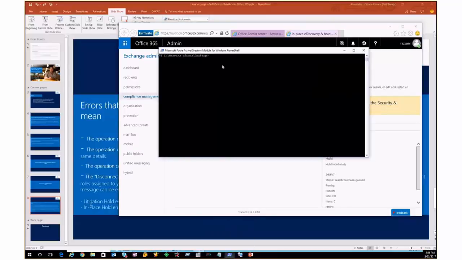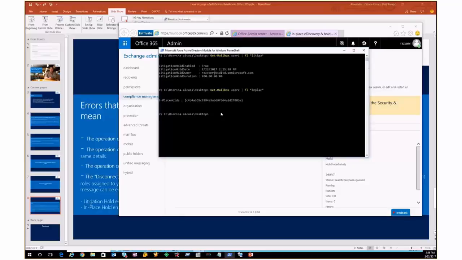Going to PowerShell, I'm going to run Get-Mailbox user 1. Let's see if the hold has been activated. And yes, we have the litigation hold enabled flag true. I'm going to move on and say Get-Mailbox user 2 | FL in place, and we have an in-place hold. I'm going to check the same thing about user 3 in-place hold. Okay.